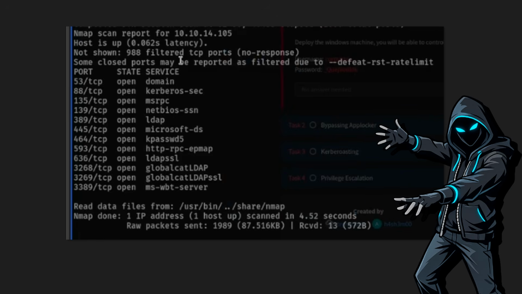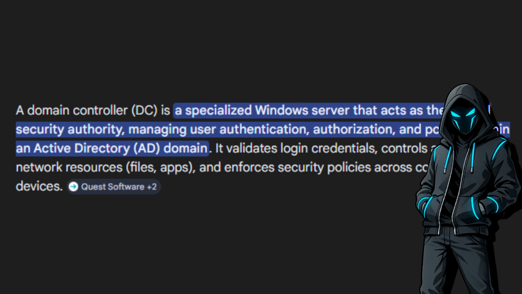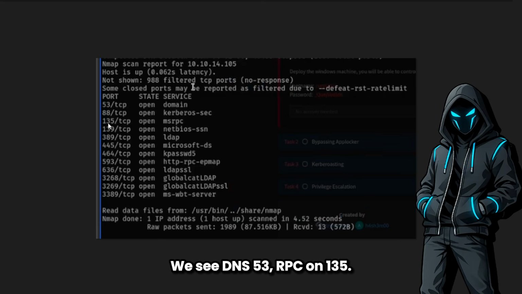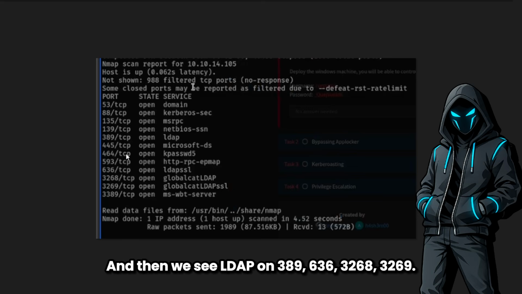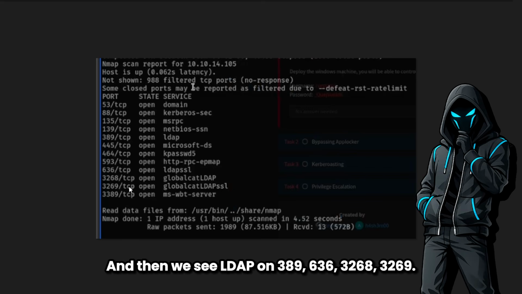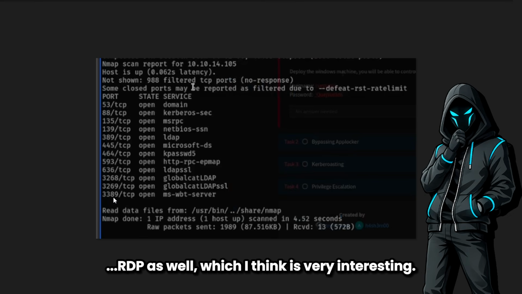Well, again, this is a common occurrence, but we immediately see port 88, which immediately means that this is the main controller. We can see SMB being open, right, 445, 139. We see DNS 53, RPC on 135. We see kpasswd, which is Kerberos related, basically never interesting. And then we see LDAP on 389, 636, 3268, 3269. And then we also see RDP as well, which I think is very interesting, right?